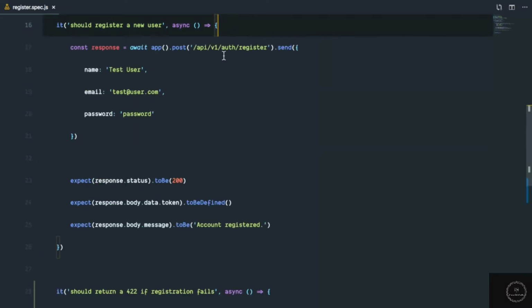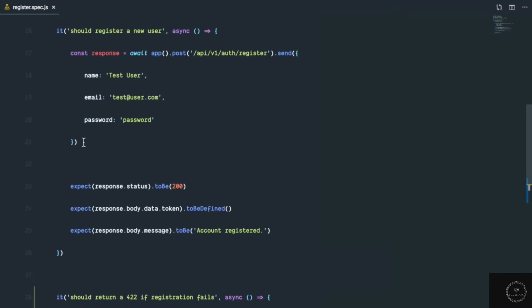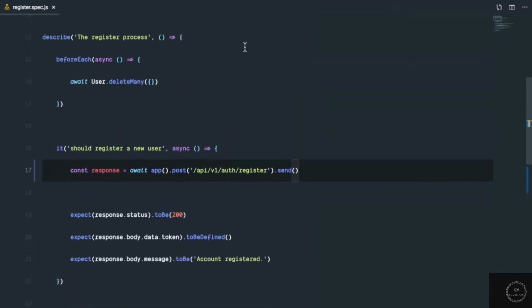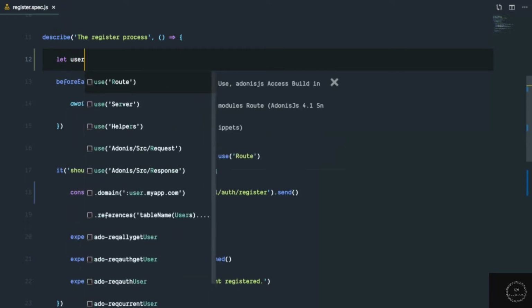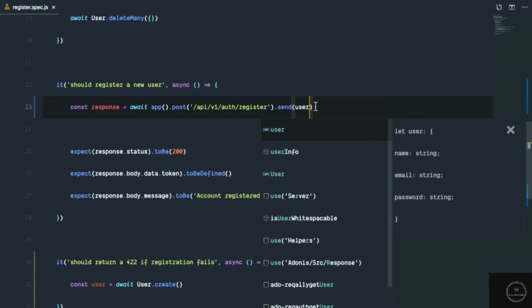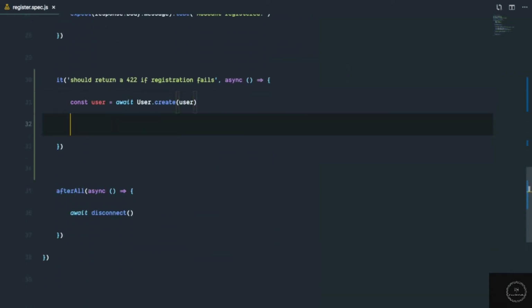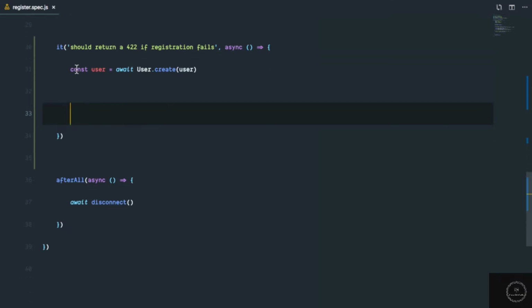This is what we are going to do by saying await user.create, and I'm just going to copy this user object so we can use it again. I'll just create a user variable and assign that to it, and for this test we'll pass user, and here I'm going to pass user. So I've created that user in our database. Then I'm going to make an API request to register this user again.